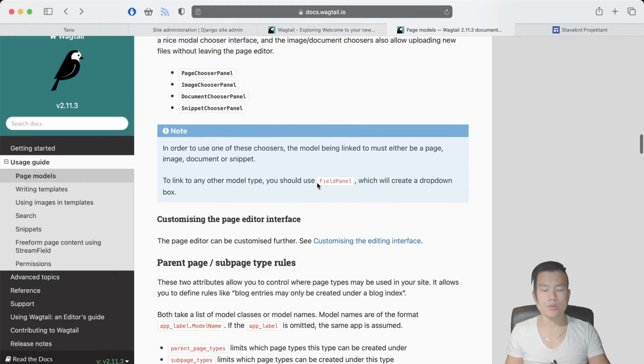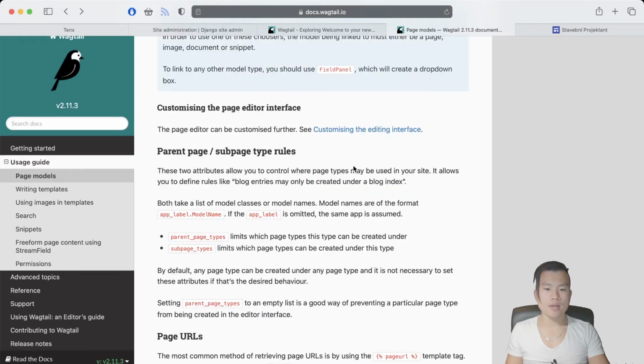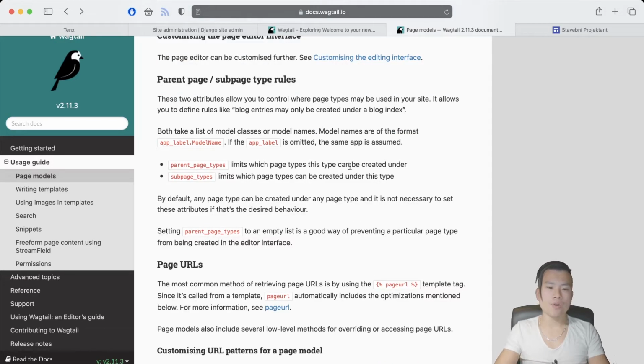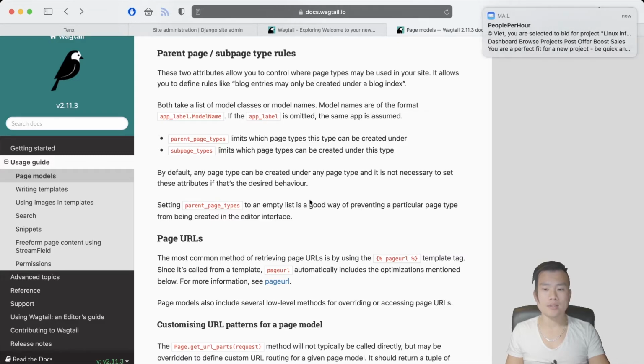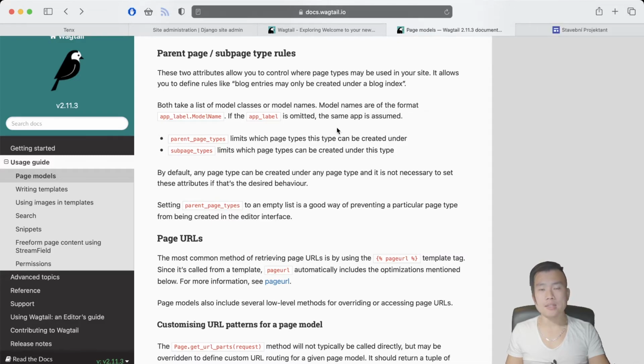Which will create a drop-down box. Of course, we can customize the editing interface even further, but for now, just for demo purposes, let's skip it. Then there's an explanation of parent page and sub-page type rules, and one of the rules might be if you want to limit which page types can be created under this type. And by this type, I mean the existing page types.